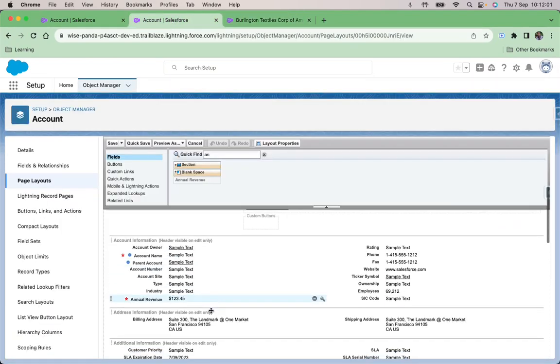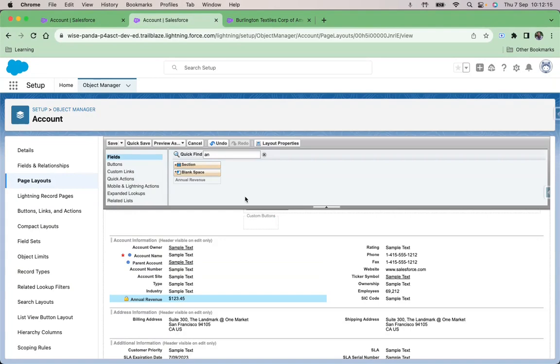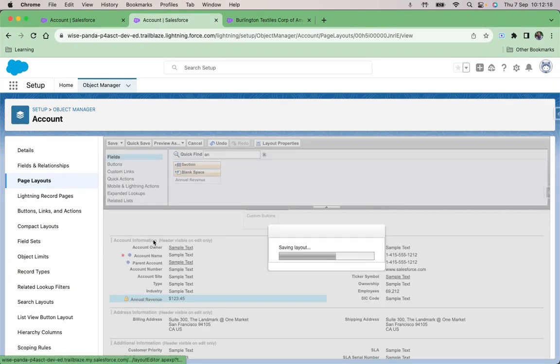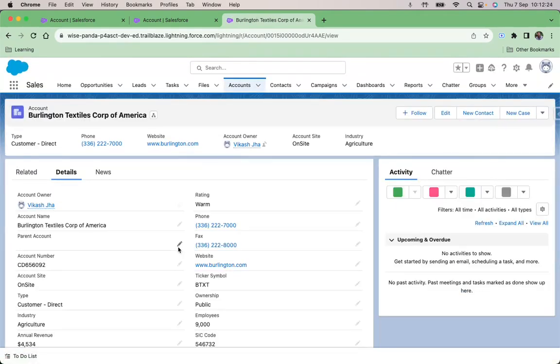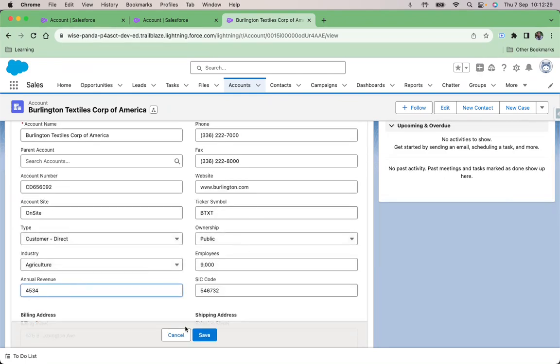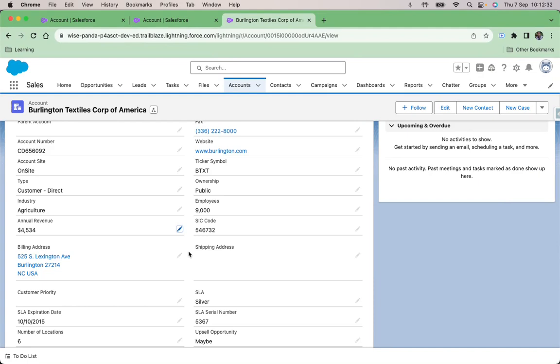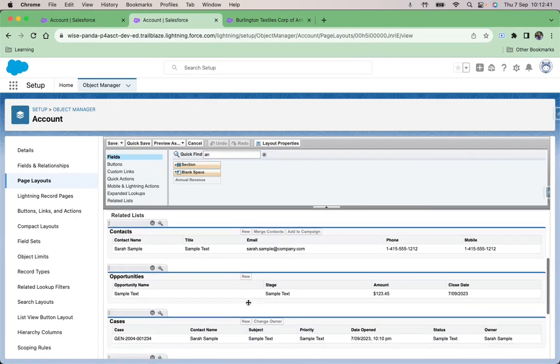One more thing we can do with the page layout is make fields read only. Suppose we want that field to be visible to the user, but they should not be able to edit it. So we can make the field read only and save it. We'll go into the account and check how things are reflecting there. Since I'm the system admin, I can edit all the read-only fields, so this will not work for system admins. We have extra permission. Move on to the next one.